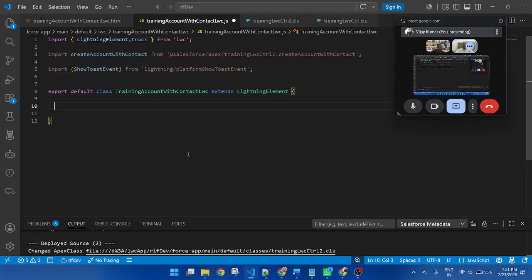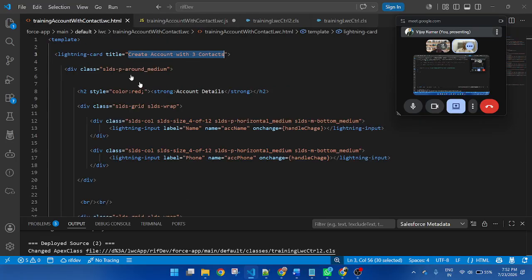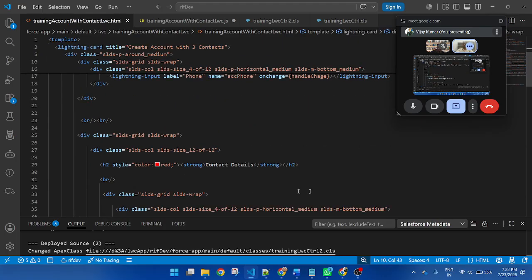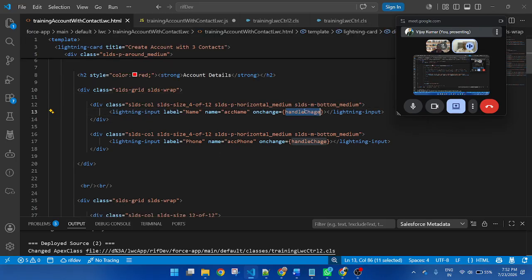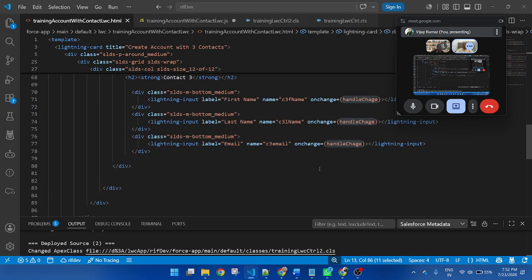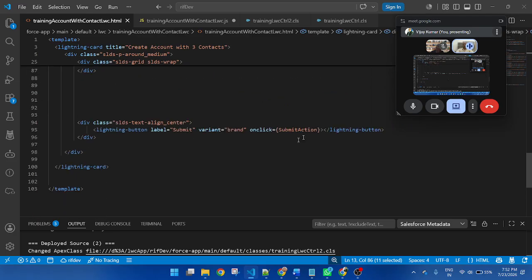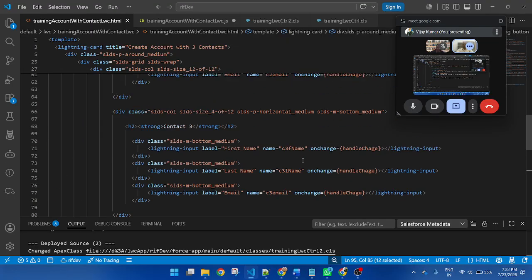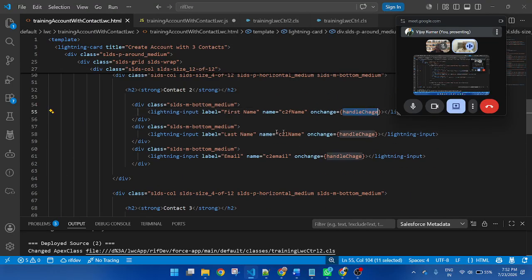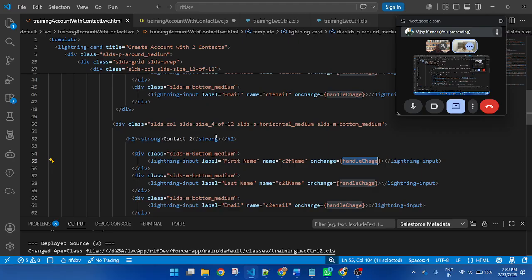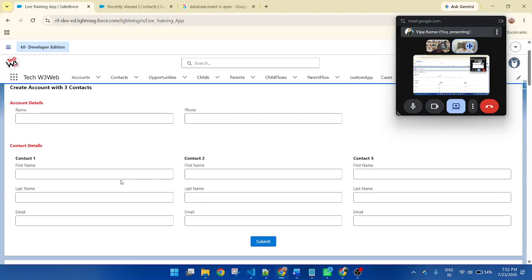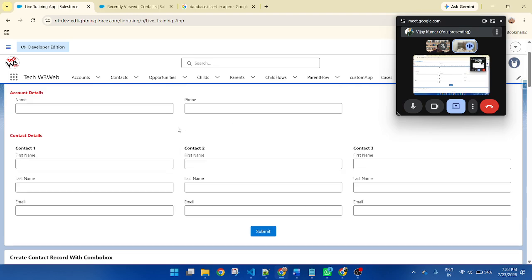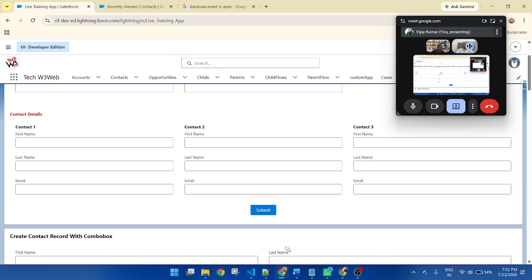Okay. Now let's work. So first of all, there are two types of function applied in the input field. First, onchange handleChange. Second, onclick submit action. So based on this handleChange function, I will get the current value. There are multiple input fields here. You see, there are multiple input fields. There are 4 forms.